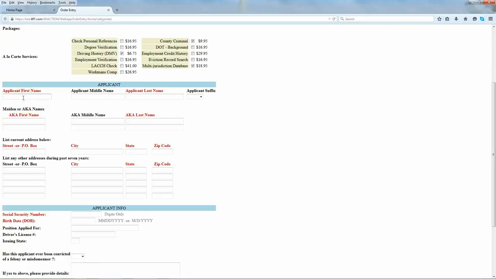So the applicant's name, let's say that we're going to do Roberts, or let's say Robert. Actually, I was putting in the last name. Let's say the applicant's first name is Robert and the last name is Doe. So Robert Doe. And if there are AKAs that are present with that individual, you can enter them here. Generally, we don't encourage that because we can detect AKAs when we do a Social Security trace, and then we can also run criminal records based on that Social Security trace.